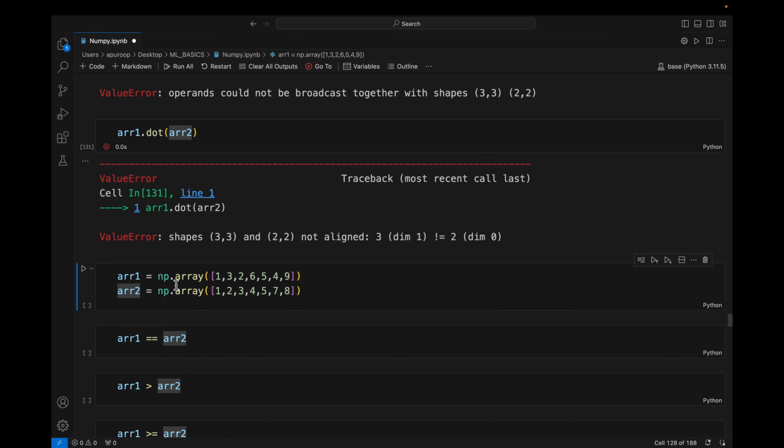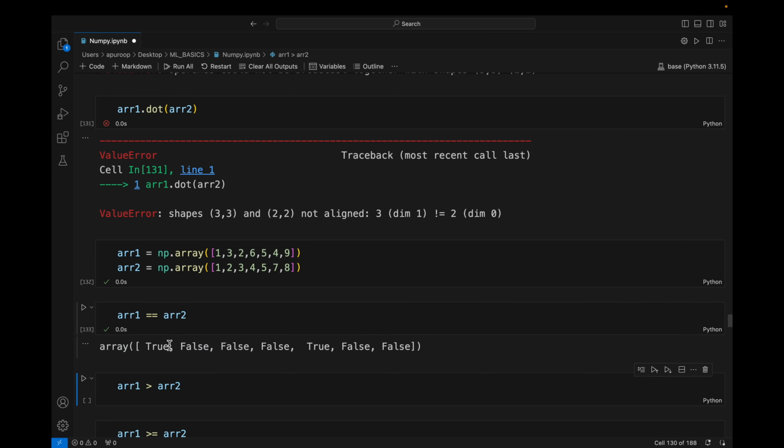Okay. Now let us take ARR1 and ARR2, some different arrays, and we can compare ARR1 and ARR2 like this. So what will this return us? This will return us a NumPy array of true and false. It compares element wise, and for each element it returns either true or false. Okay. So let's see. Here these two are equal, so it is returning true, and these two are not equal, so it is returning false. Like that, it will do element wise operations and return whether it is true or false.